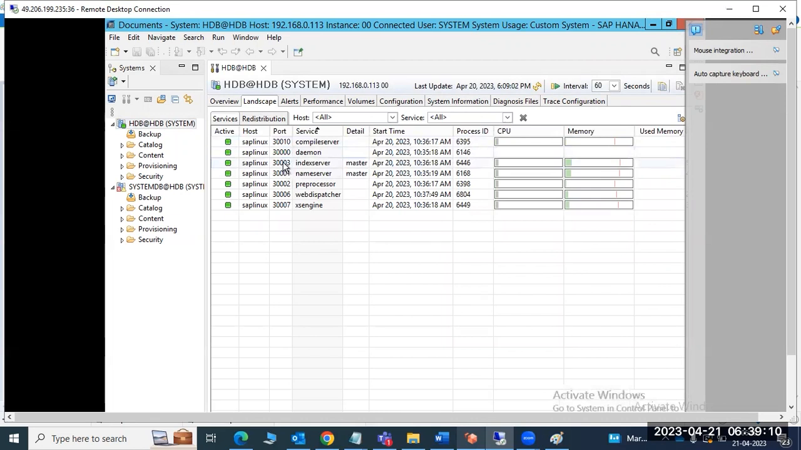That is the index server port number. That is the index server internal port number. Those are the external port numbers. That is the index server SQL port number, 3 instance number 15. So that will connect to the index server.